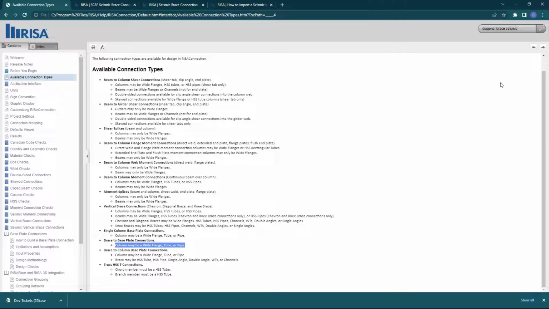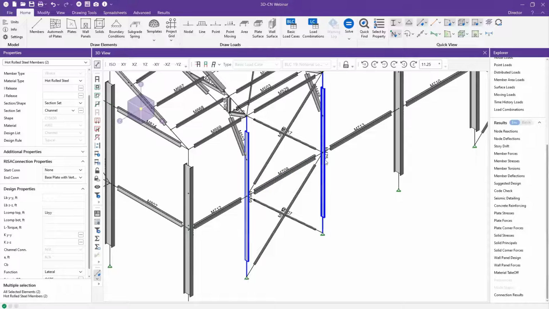So remember, back in our RISA-3D model, we set our columns to be channels. That's why RISA-3D and RISAConnection are telling us we have an invalid shape, because we've used a channel versus the other allowable shapes, and we've exceeded the limits of what RISAConnection can do, because it can only do wide flanges and tube shapes.